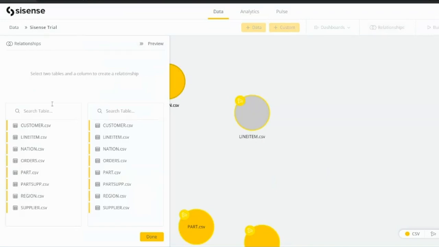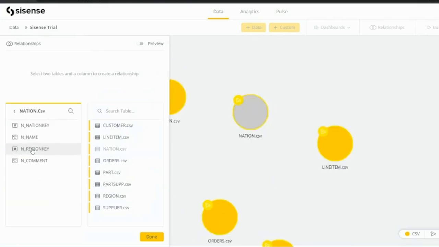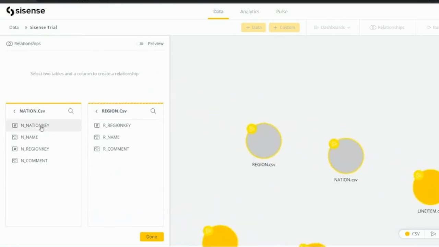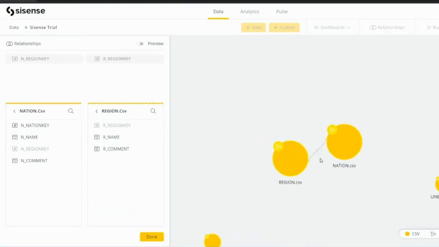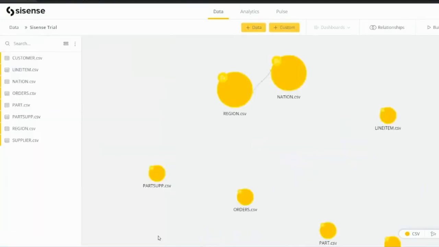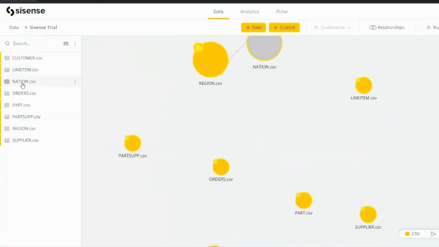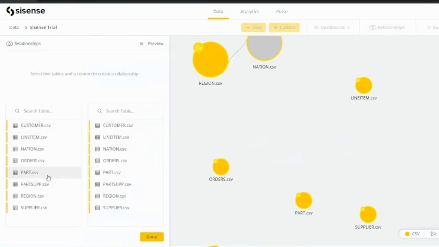So what I'll do, I'll select nation table and region table. So you will see in nation table there is N region key, and in region there is R region key. So on this basis, this relationship has been built. I'll say done. Then I'll again click on relationship.